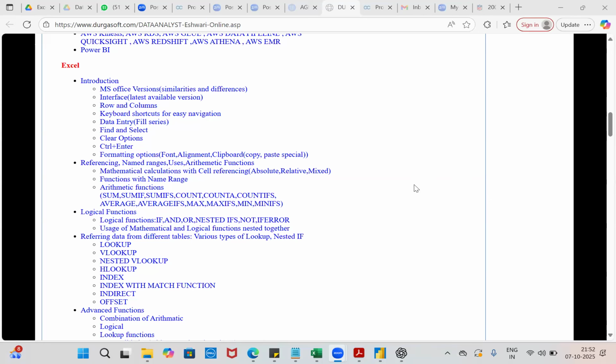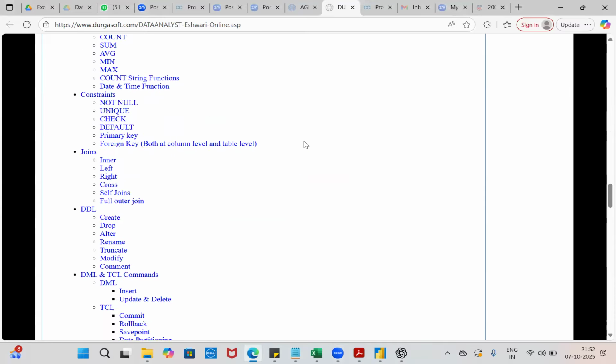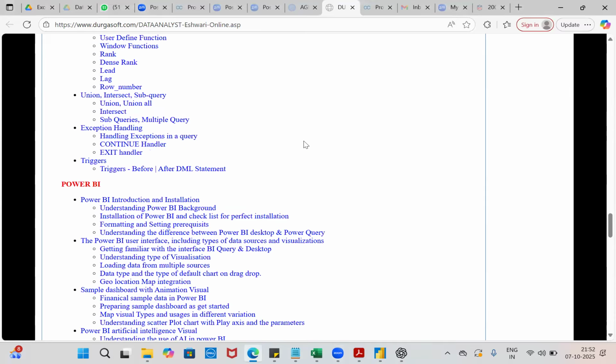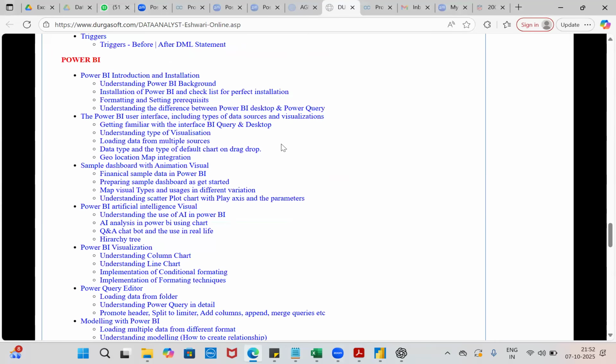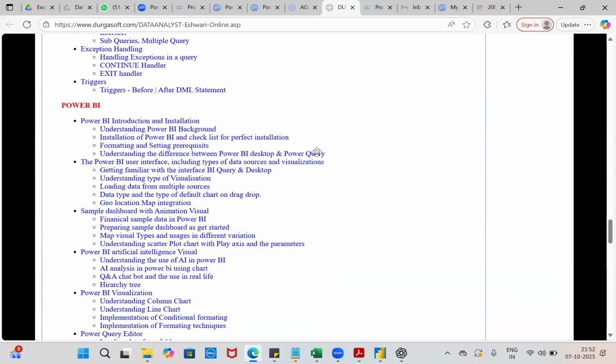Instead of starting with Excel, we just now completed the components of Power BI. That is why let's discuss Power BI first, and then slowly we'll do Excel, SQL, and everything.